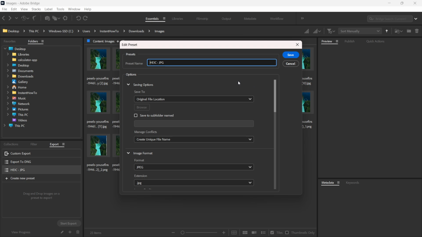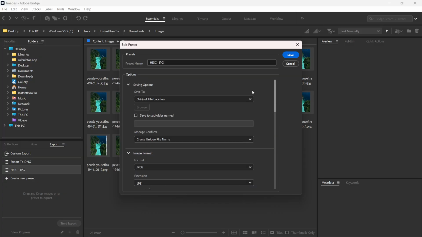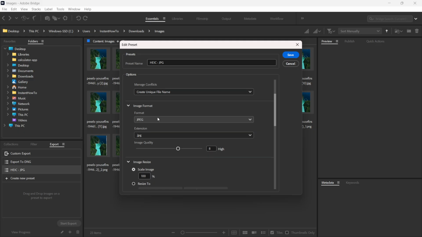That's really all you have to do, because it's going to by default be converting into JPEG, but you can also double check. So whenever you give it a name, you can go to image down here where it says image format, make sure JPEG and .jpg is selected, and then just click on save.